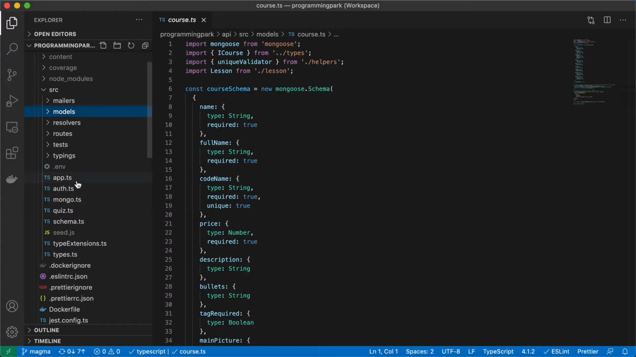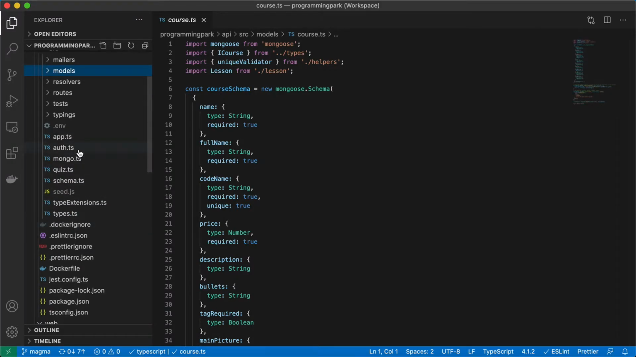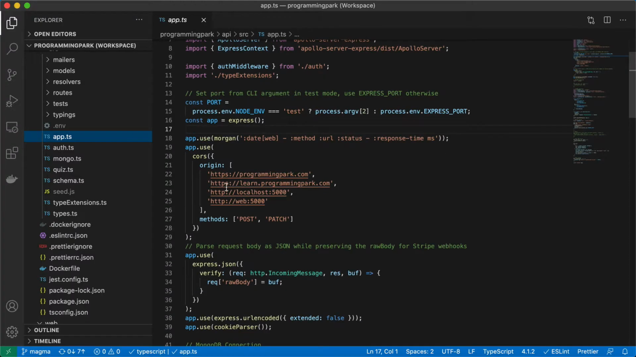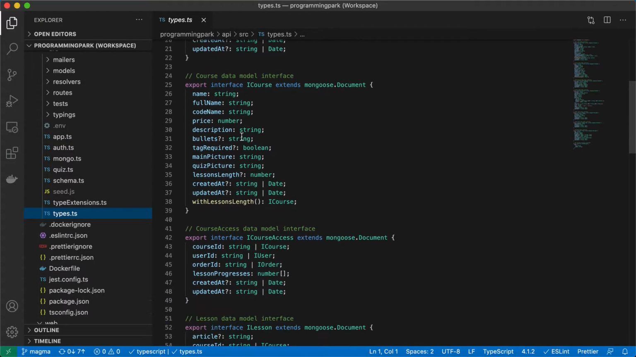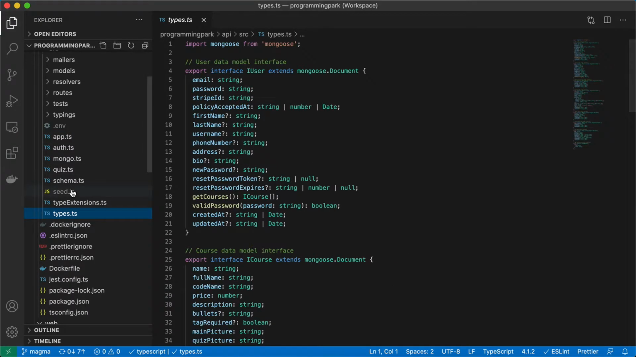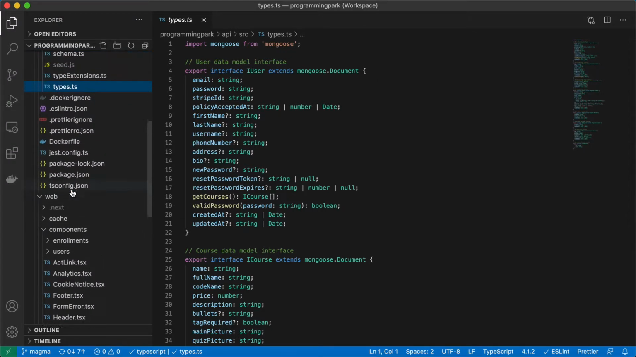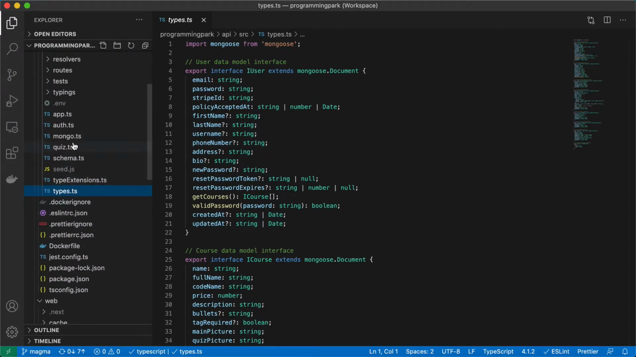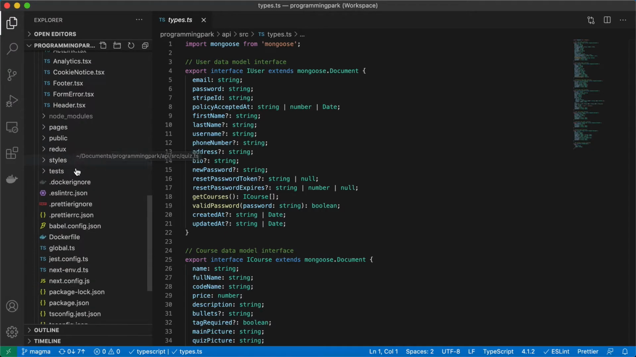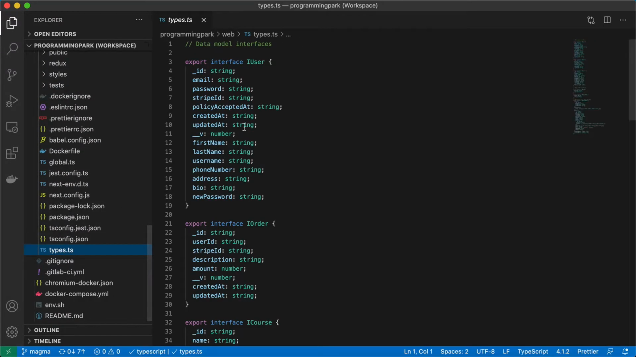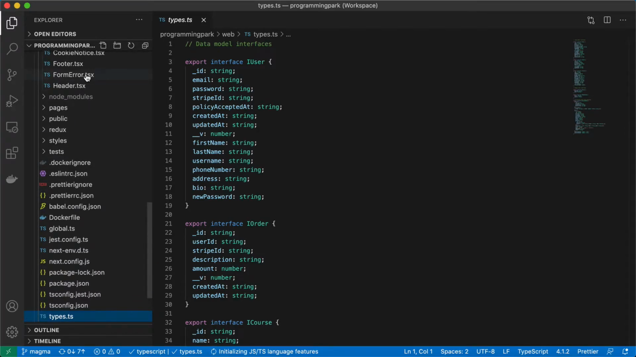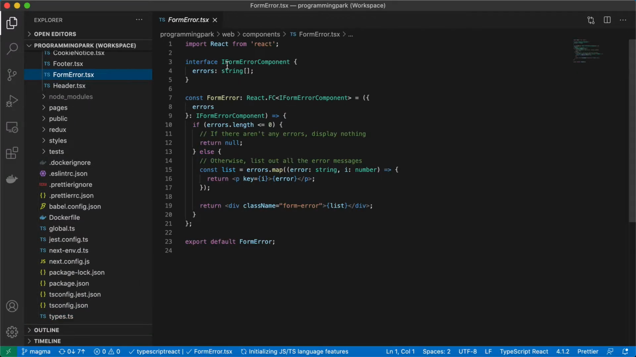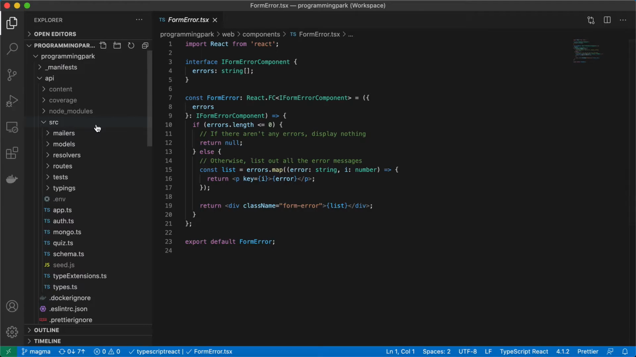I'm also using TypeScript on both the front end and the back end. So here you can see the different types and interfaces that are used. This is for the back end. So this app does have strict type checking, and there are type annotations everywhere. So that's the back end. This is the front end, and you'll see types defined and different interfaces all throughout the application.